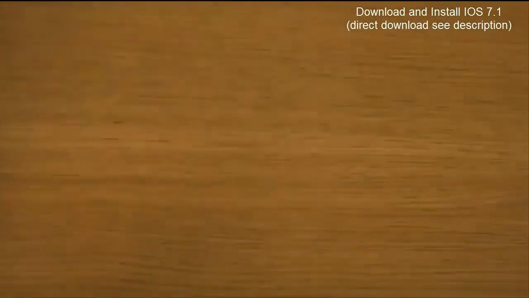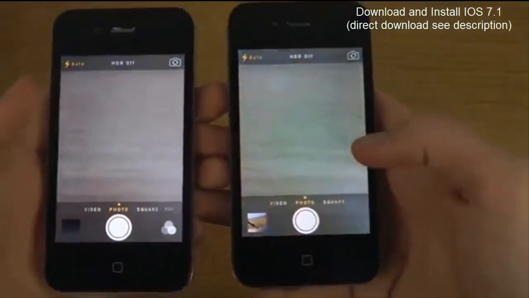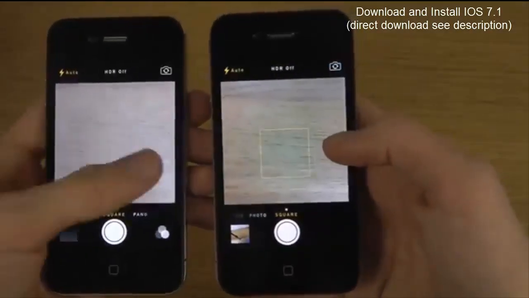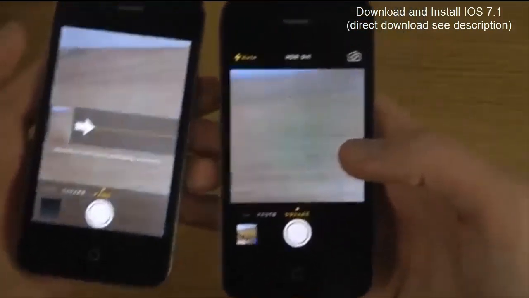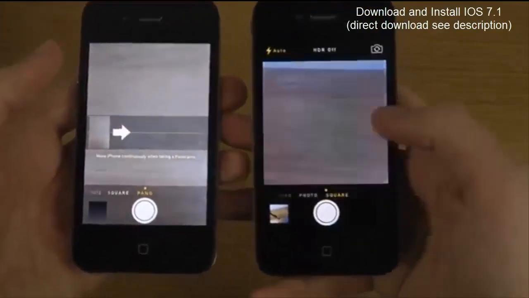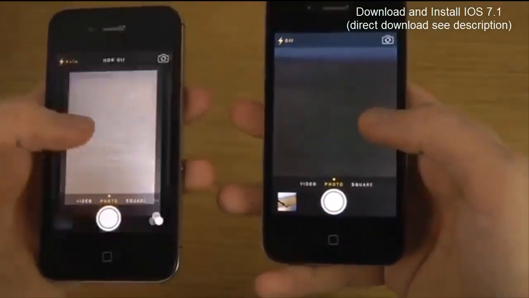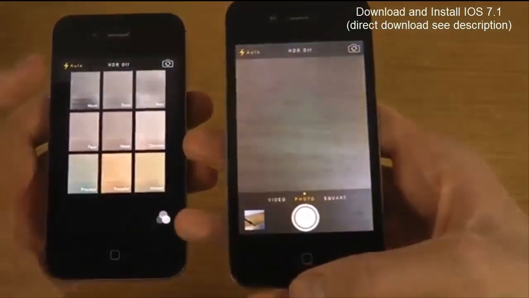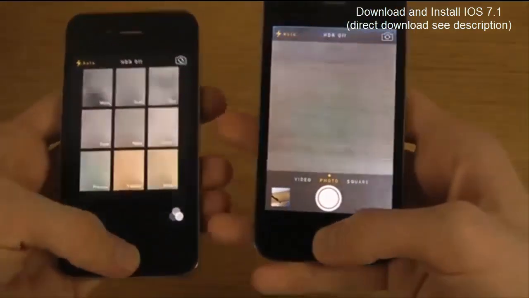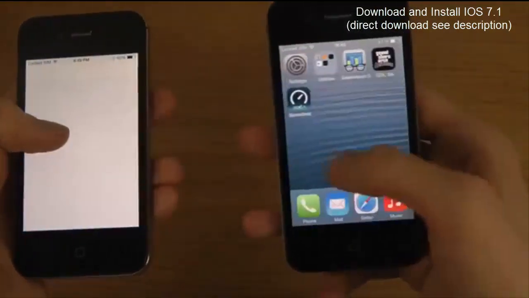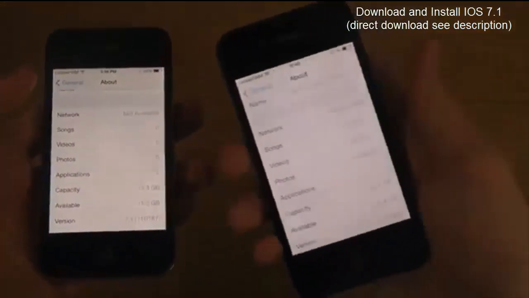But if you also just open up the camera here, so you can see the camera up here on both these two devices. We do have the square option. We don't get the panorama mode option though on the iPhone 4. And also, let's see here, do we have the filters? You don't get the filters either on the iPhone 4 down here. So that could also be pretty interesting to know. And if we just go into settings here, of course we don't have Siri either on the iPhone 4.